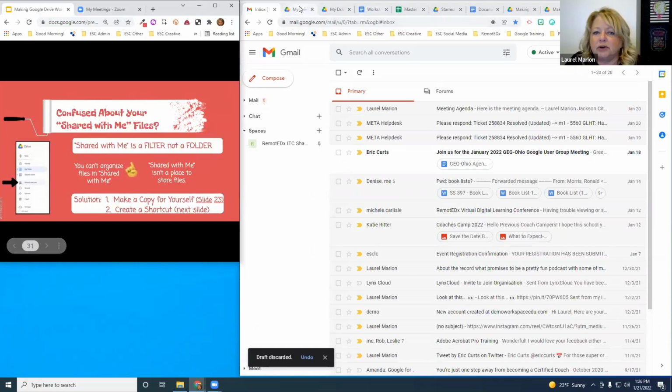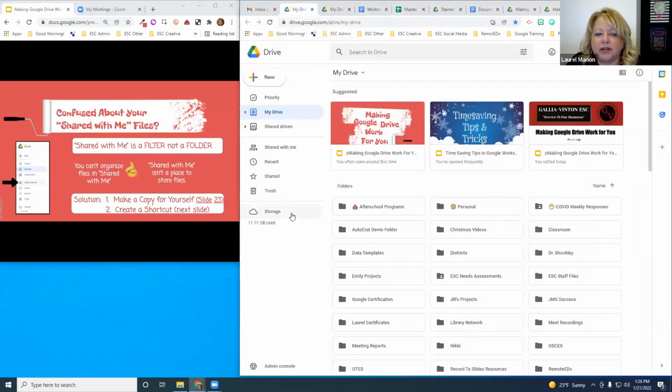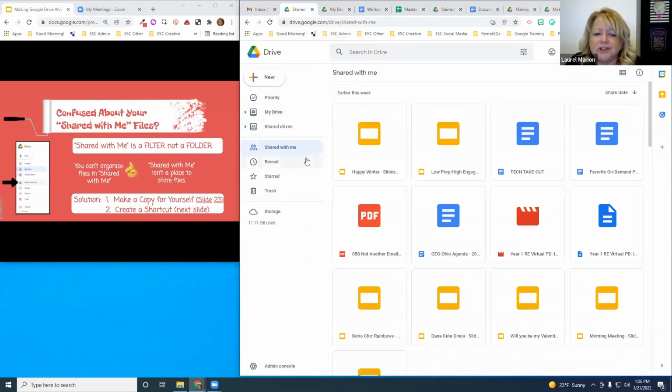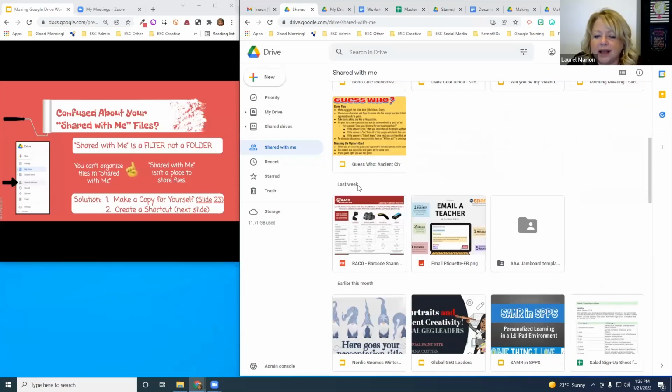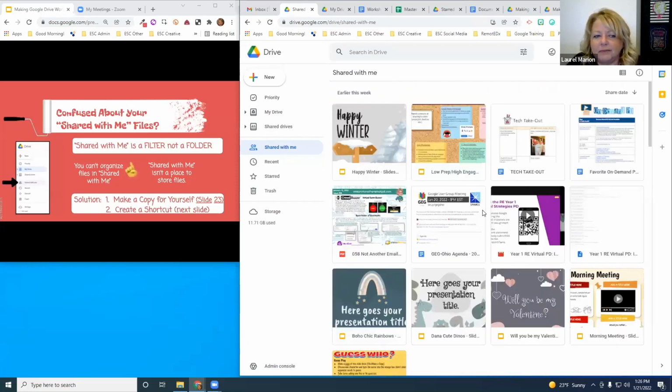All right, so let's look at our Drive again, down the left-hand side, and let's look at this shared with me section. So shared with me is kind of confusing. A lot of people look at it and it looks like a mess. It's not organized alphabetically, it's organized chronologically. So you can see earlier this week, these are items that people have shared with me. Last week, it's kind of a messy area. And the confusion about it is you can't organize. And the shared with me isn't a place really to store files. So you can't really make folders for them.